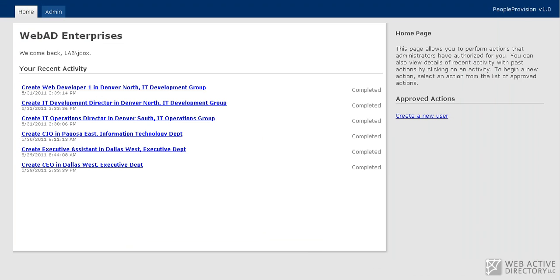So, as you can see, we were able to put a lot of information in about our new account, including an Exchange mailbox, creating home shares and setting permissions on them, as well as even setting up a unique name for the user and adding her to group memberships, all with one simple form.